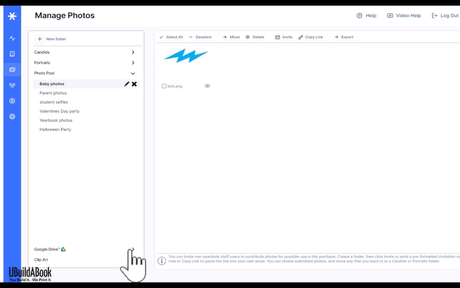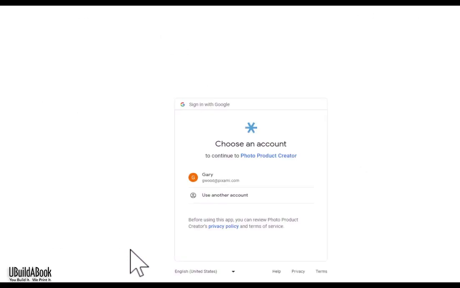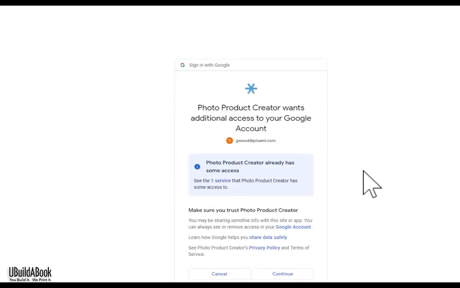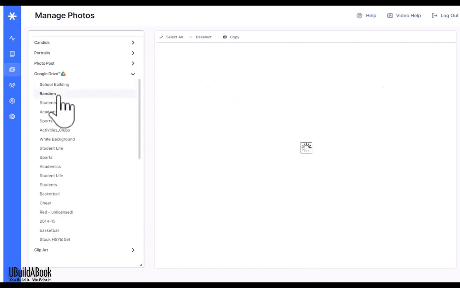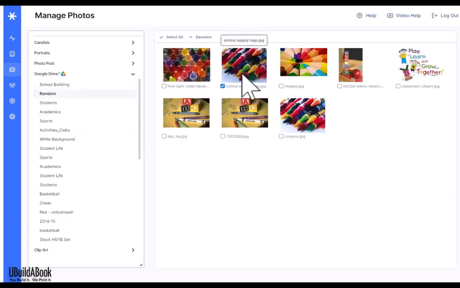The next one down here is Google Drive. Okay, Google Drive is another way that you can get photos into the software. When I choose Google Drive, it'll ask me to log in through Google Drive, so I'll confirm my login. It's going to ask me to confirm that Photo Product Creator, which is our software, wants to access your Google account. So I'll go ahead and allow that. And now all of my photos in my Google account will start loading into the software. I can view them here and I can copy them into a folder to use in the software. Another great way to obtain lots and lots of candidates for use in your yearbook.